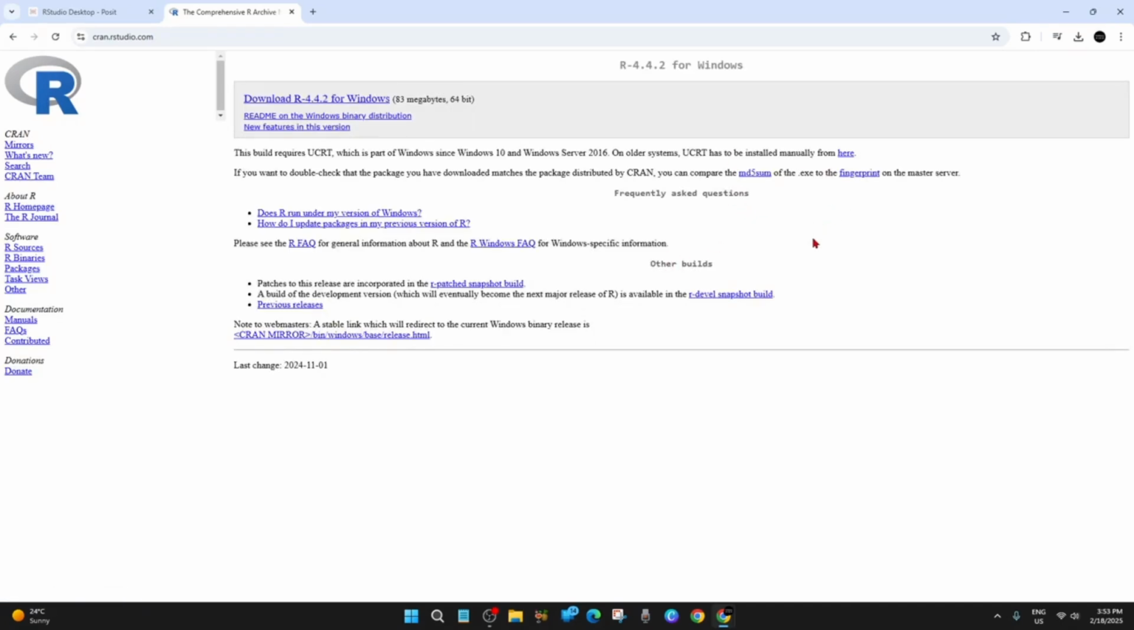Then it'll take you to this page. Then on this page, click on where it says download R and the version number for Windows. So I'm going to go ahead and click that, which is 83 megabytes and 64-bit. So clicking on it, there's going to be no pop-up. You'll see it downloading on the right-hand side here. So it's 82 megabytes in size. Give that a few moments to download, depending on how fast your internet speed is.